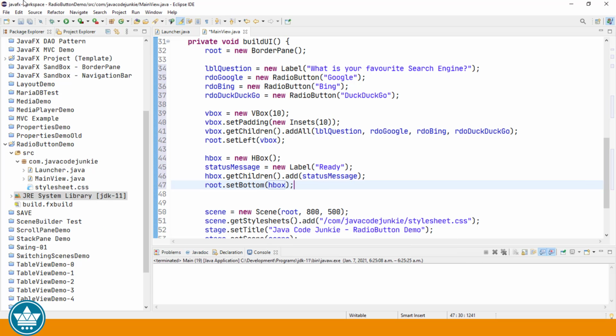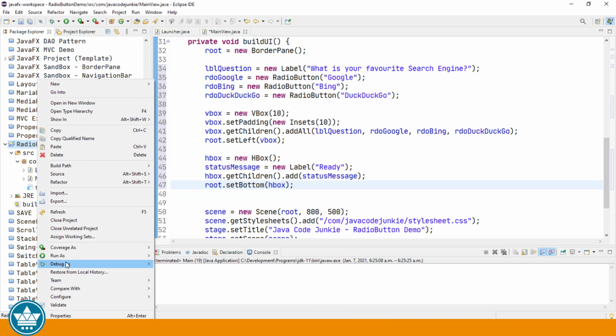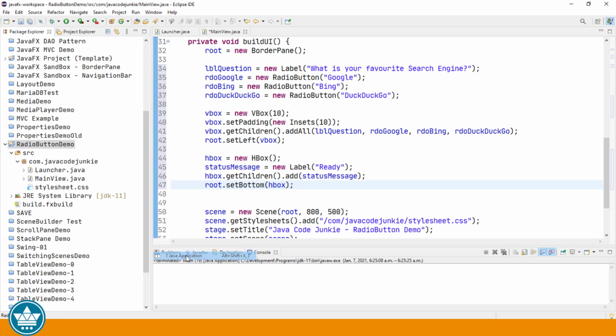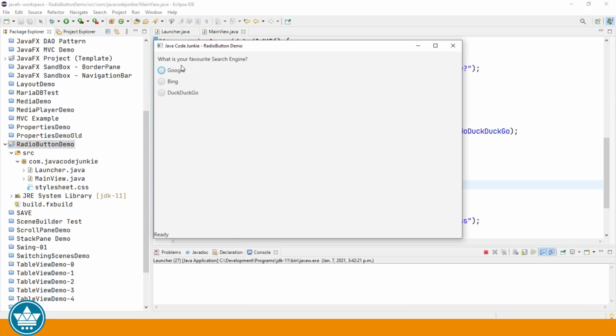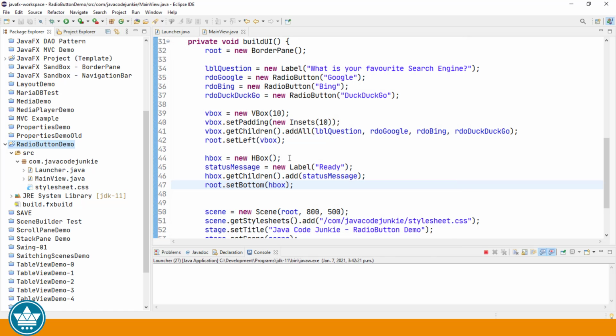We'll run at this point to see how things look and how they line up. Right click, Run As, Java Application. And we have our question, we have our three radio buttons, and we have our status bar. I'd also like to put some padding around the label in the status bar.